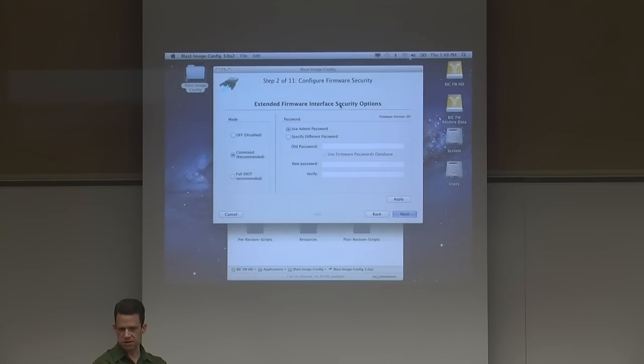Does that make sense? I can say it again. That way, they only need to know one password. Firmware password matches the admin account they're booting with the FireWire drive. Firmware on Macs is similar to BIOS. You can restrict what volumes a Mac can boot with by enabling firmware security. And when you boot it, you can be prompted for a password to prevent students from booting from their own devices. So I will leave that on command, and I'll say apply.